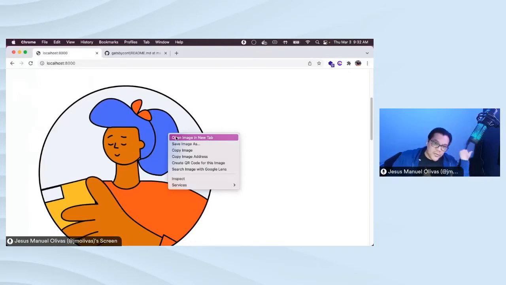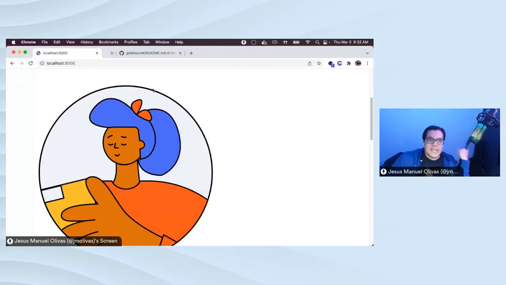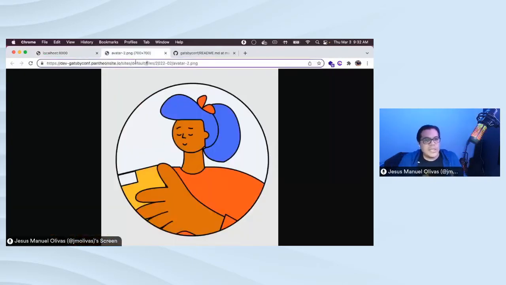And if I right-click here and open the image and the path, we will see this image is being served by the Drupal site on Pantheon. We can see we are replacing the original relative path for a full path, and this happens on this graphical customization.